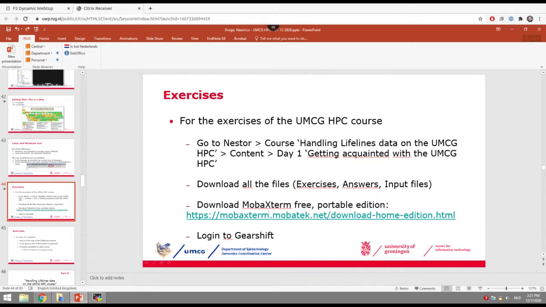If you have a Windows machine, you can just go to this page and download MobaXterm. If you have a Linux machine or Mac OS, you can just use the terminal that you already have on those systems, and then you need the SSH command. And I think you're supposed to do them on Gearshift. If you don't have an account there yet, I can't really help you, but I guess Peter and Ilya can help you with setting up the account.